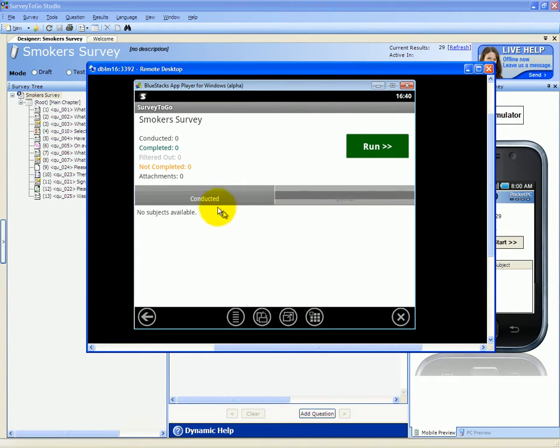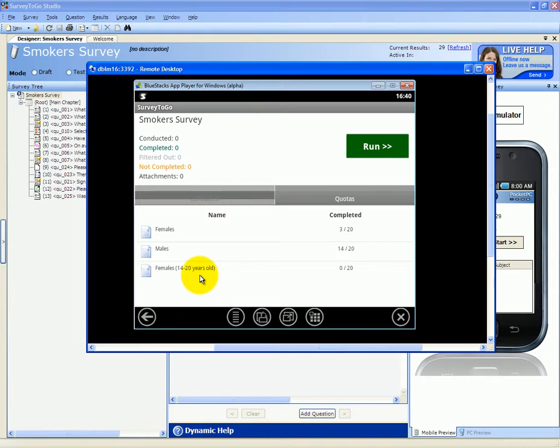We have two tabs in here, the conducted tab and the quota tab. If you have quotas assigned to this survey, you're going to see your personal quotas here. So I see I have actually completed three females out of the female quota and 14 males out of the males quota, and I have a target of 20 and 20 for females and males, and the interlock quota of females who are 14 to 20 years old, I haven't yet completed anything out of that. This is again only visible if you have quotas assigned to your survey, and we have a specific video regarding how to configure quotas.